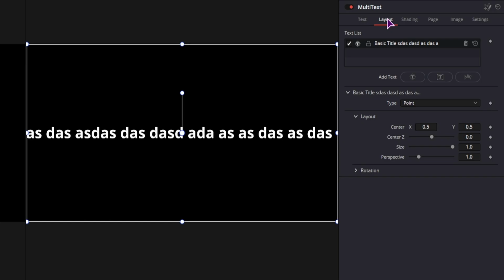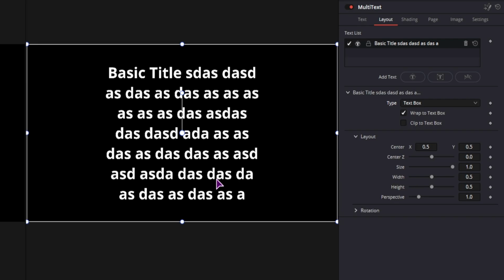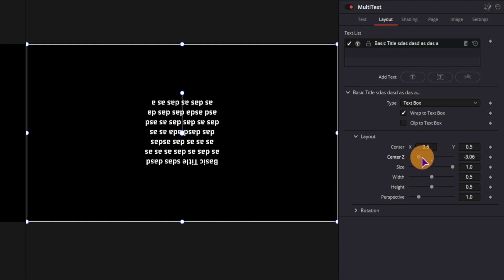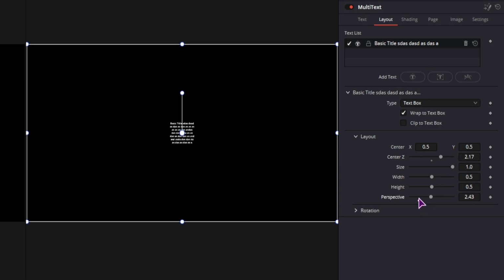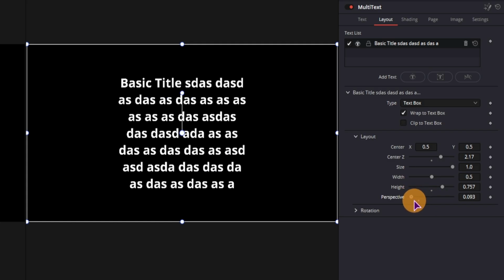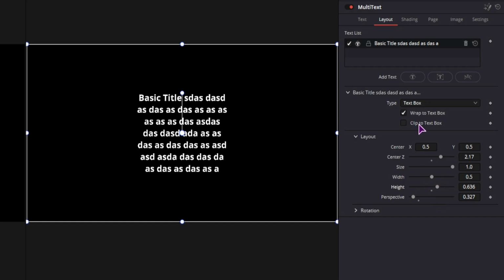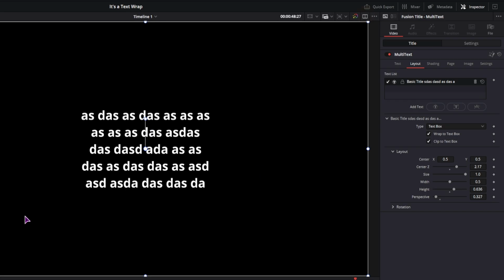So instead, I will go to layout and change the type from point to a text box. And voila, we now have a text wrap. And you can adjust the Z axis. It kind of works in this way, but when you use perspective, then we can't really get, or at least I can't get, the Star Wars kind of effect. But for the perspective to do anything really, and also the height, you have to enable the clip to text box. And let me go into full screen mode.